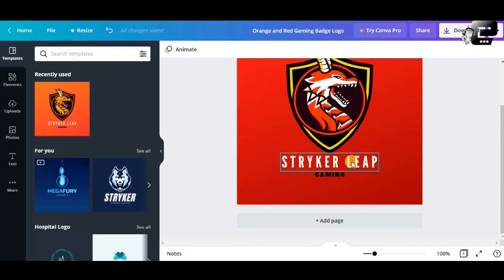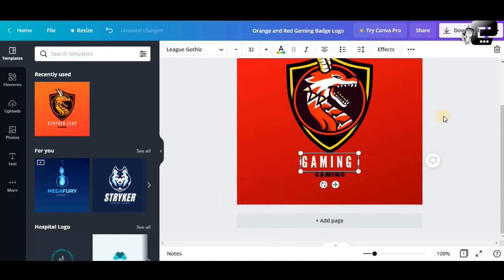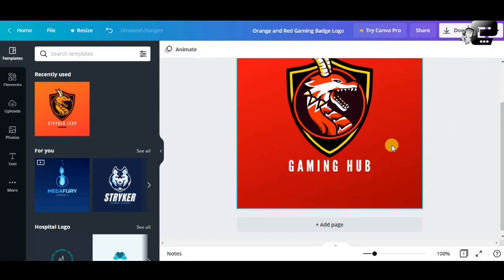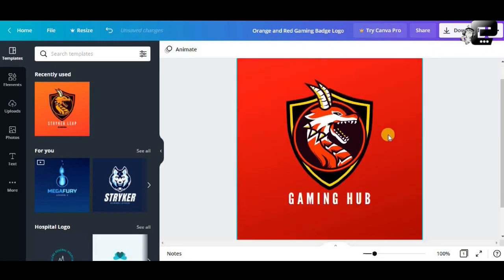And for this one, you can just click on the text element here and you can just type in whatever you like. All right, I don't like that word, so gaming hub, you can get that, and you can just delete this one using the delete button on top, or you can just press the delete button on your keyboard. You can just delete that. All right, and that's a really nice logo. You can entirely delete the shield one if you just want the dragon. All right, that's fine. You can click the undo button on top or the redo button on top.